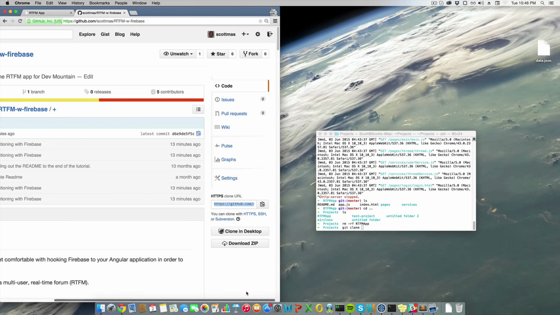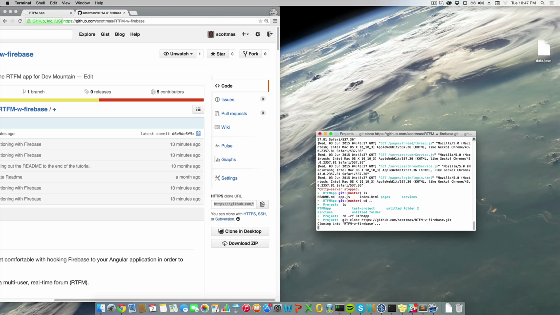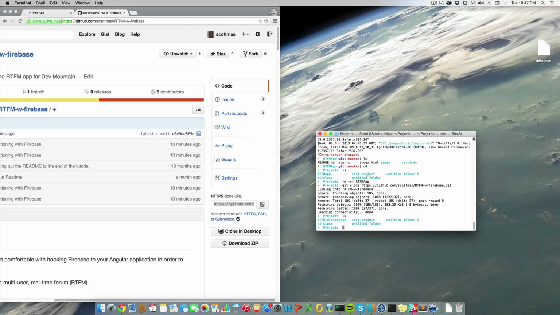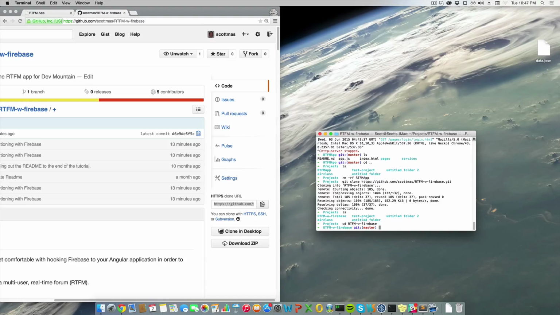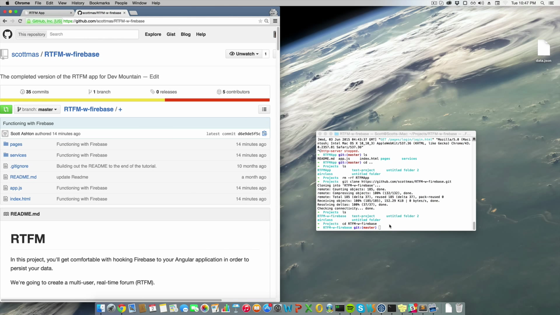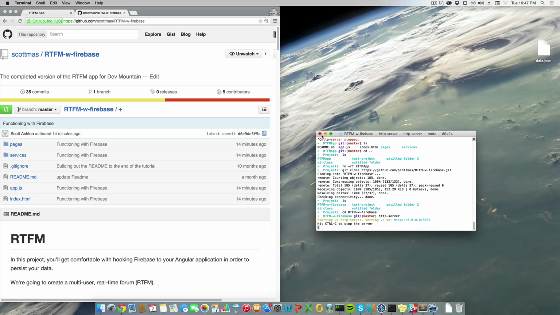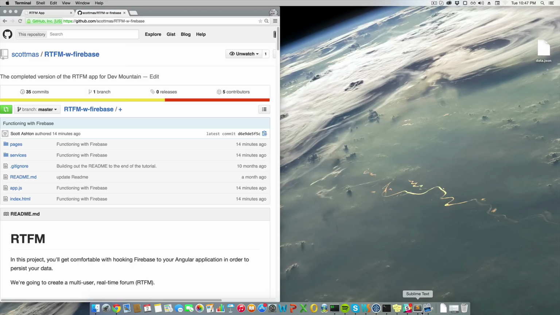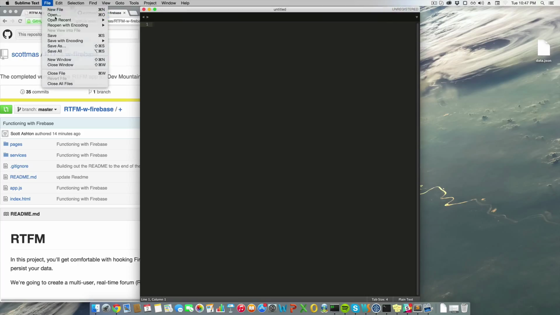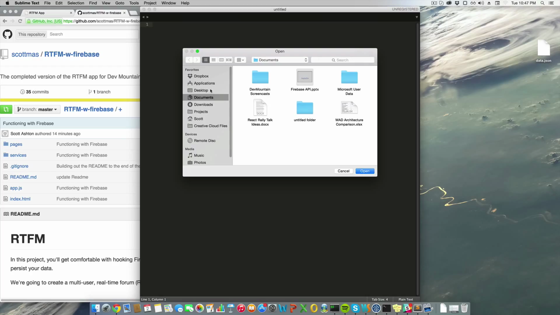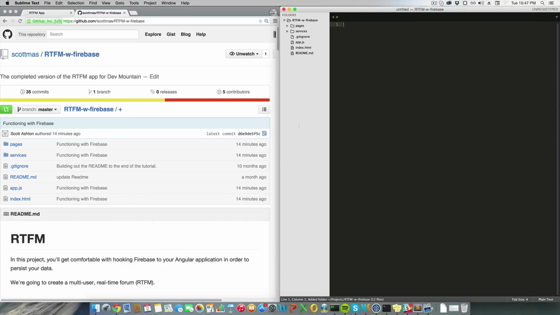and there. Let's cd into it. So here we are. And then let's start up HTTP server and hide this. Let's open that folder in Sublime. There we go. Okay, so here we are.